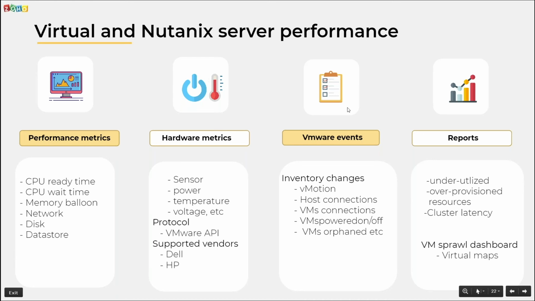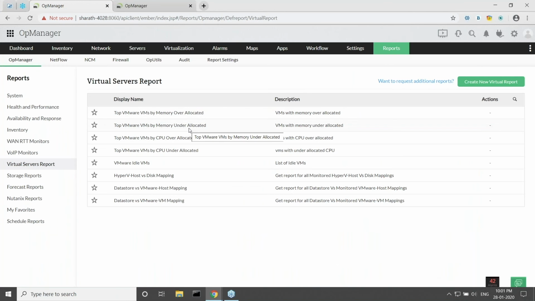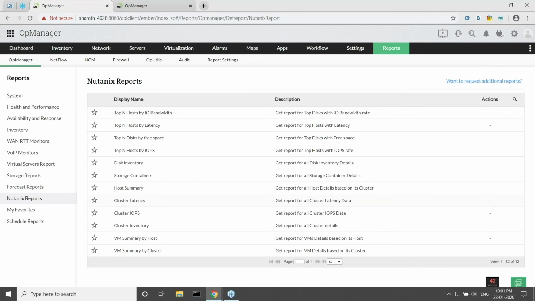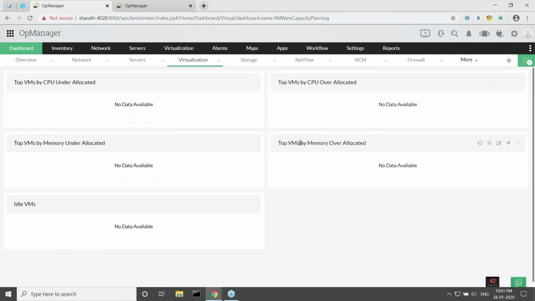When I talk about reports, we have separate reports on virtual servers. You can understand memory being over allocated or under allocated, likewise for CPU, and a couple of data store mappings as well. Likewise, Nutanix also has exclusive reports like latency and cluster, and other information like bandwidth, free space, and IOPS. The sprawl dashboard I was talking about helps you understand over allocated and under allocated resources right from here itself. This would give you a picture of how that is.